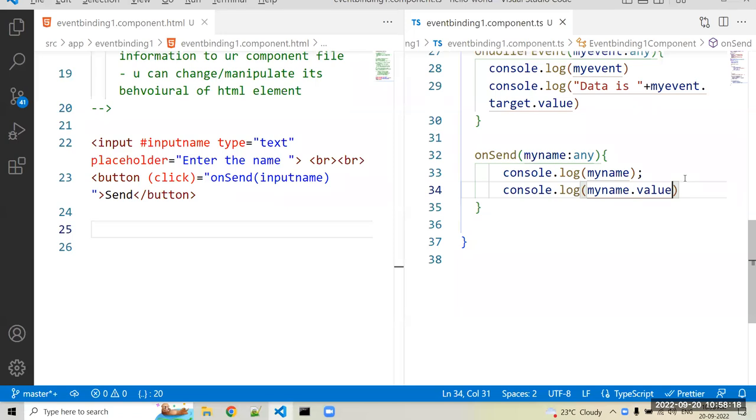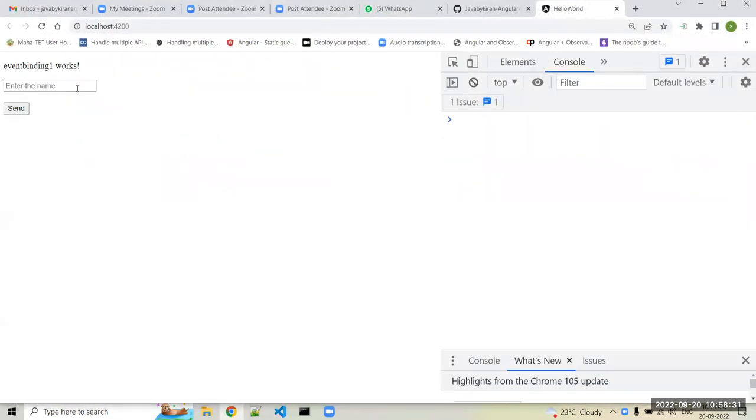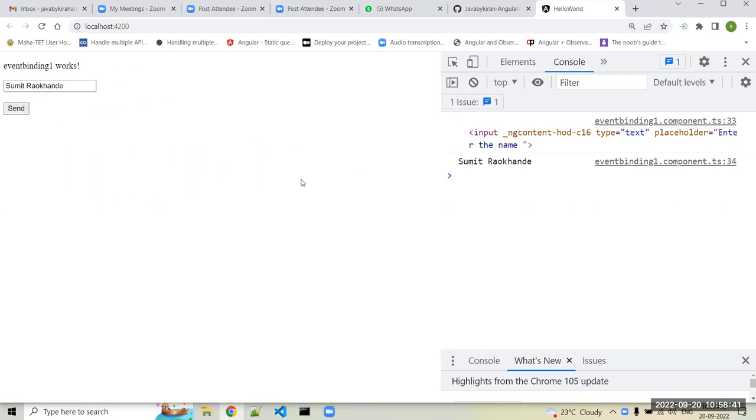Value is a DOM property. So myName.value, you can access the data of that input box. Check what exactly it gives as output. For example, I can just mention your good name, Sumit Ravkhande. When we click on that button, you will get access to Sumit Ravkhande.